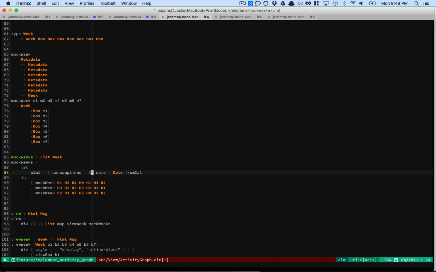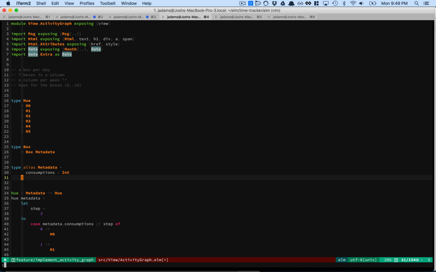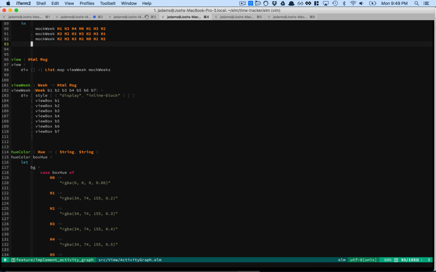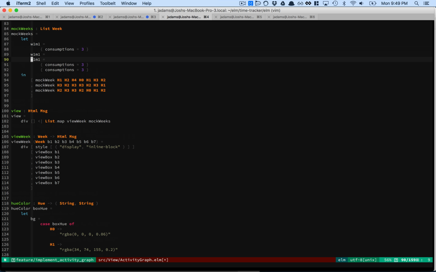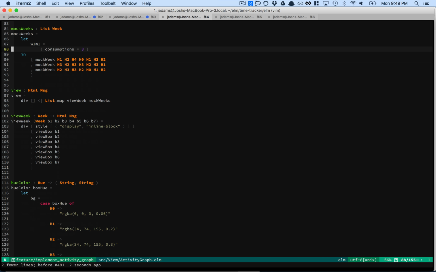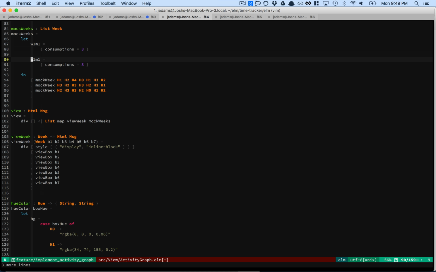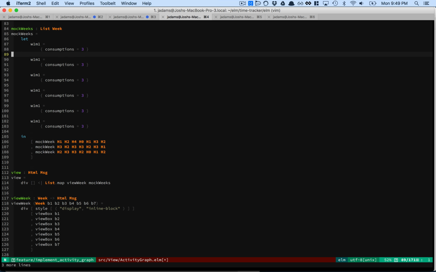We don't need the date yet. We know we want the date, but we don't need it yet. That just makes things harder. I'm not going to deal with that yet. Okay, so we know this. We want to have 7 of those. We're going metadata 1, 2, 3, 4, 5. Whatever. It's not right.